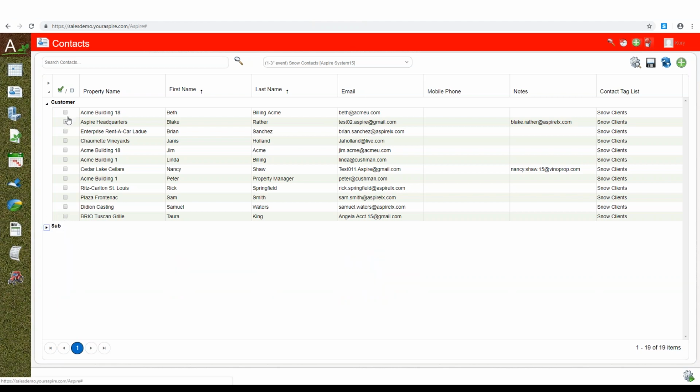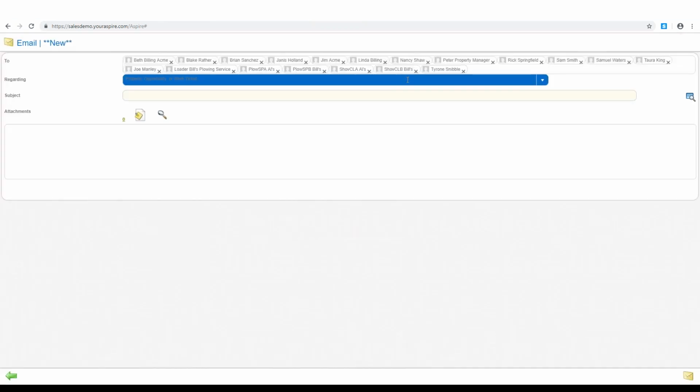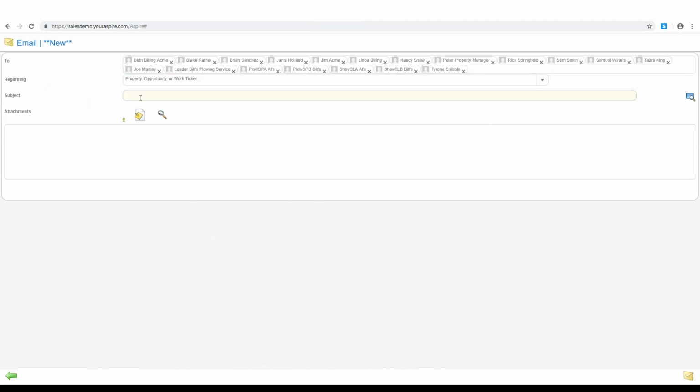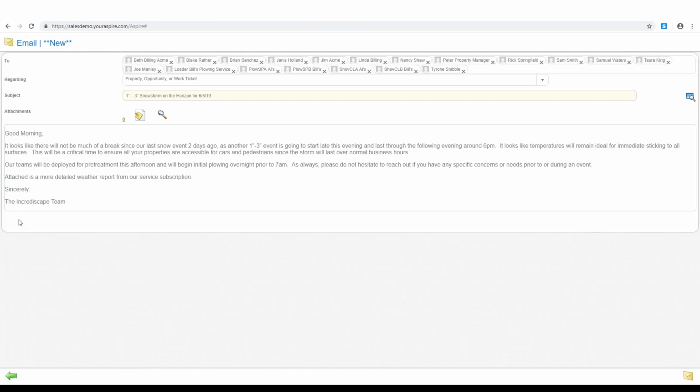So we can easily minimize this, we can check all these, and from this field you can see all their communication as far as email, and we're going to send a bulk email to these contacts. All their names will come up here. Regarding is unnecessary because it's regarding this email that we're sending out. But here we're going to put in our subject and our notes.